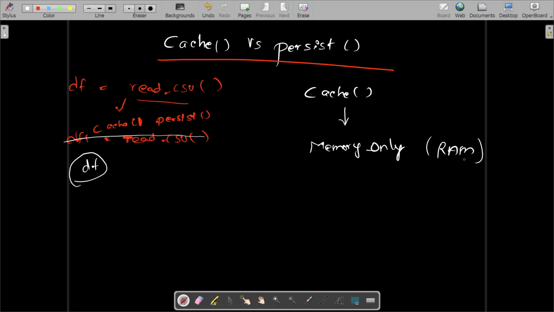If you have bigger data to store, it all depends on how big your RAM is. If your RAM is very small and the data is big, maybe cache will not be able to support you. In that case, we'll have to use persist, which we will see in a little while. But cache basically stores this data in the RAM. The advantage, obviously, is that since the data is stored in random access memory, you can retrieve it much faster. So your operations will be quick, and it's very simple to use. All you have to say is dataframe.cache. That is how simple it is.